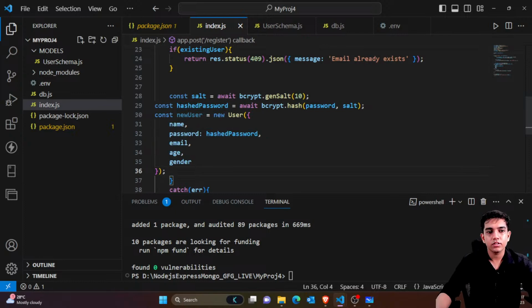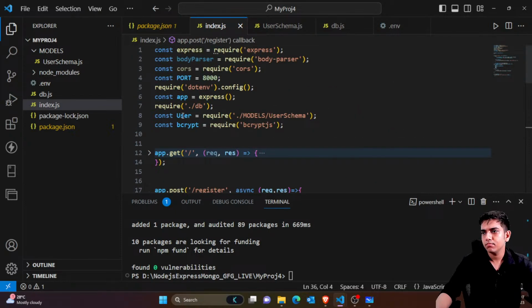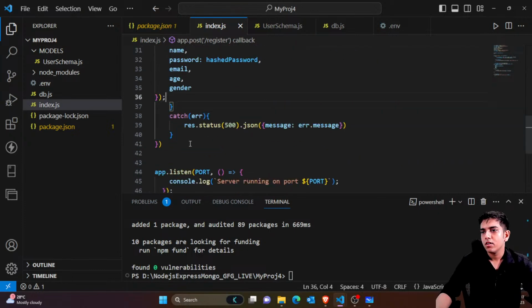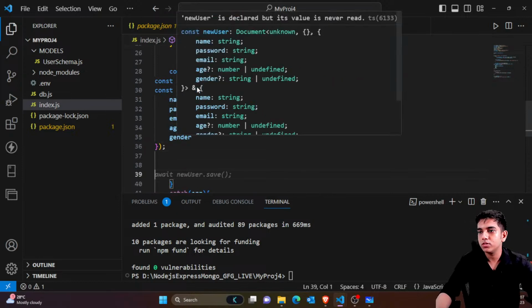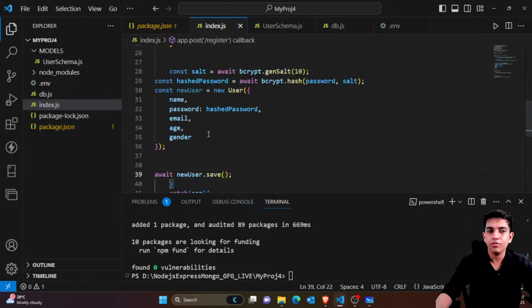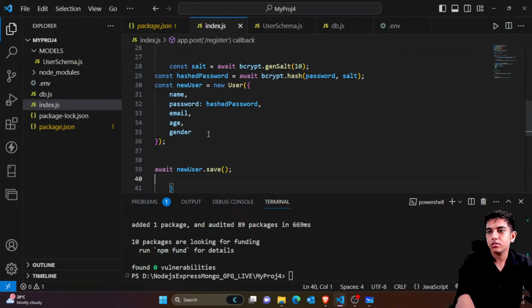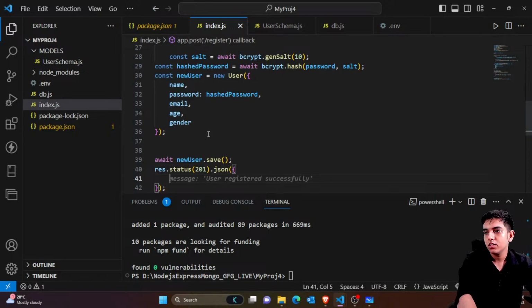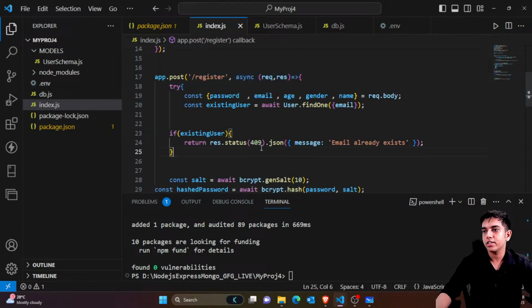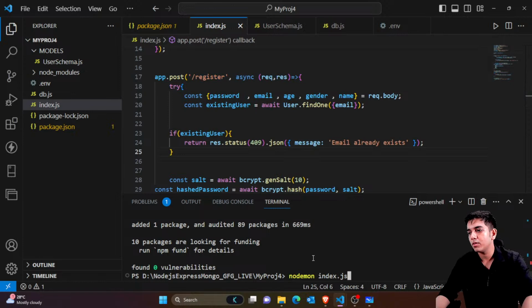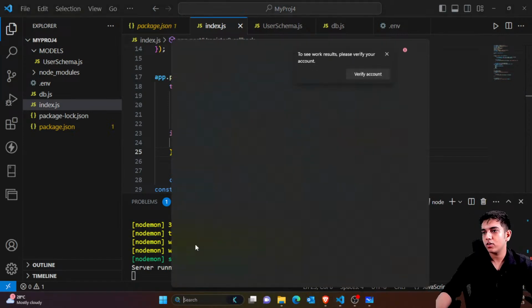Now what we would simply do is here we need to just save this, right? We need to save this. So we would save this new user save. Now we would simply send a response that once everything is saved, we would simply say that new user has been created, res.status, new user has been created. So let's try to check that first of all. So user registered successfully. Here we are not sending any kind of token because we are registering. Okay, so let's try to run this first of all. So npm nodemon index.js and let's try to open postman.